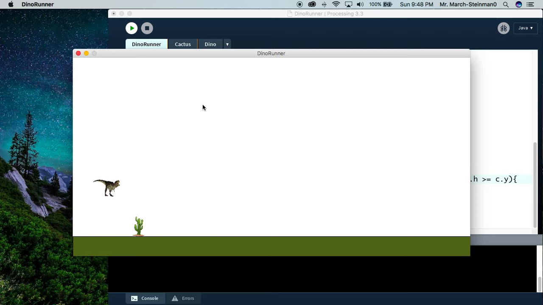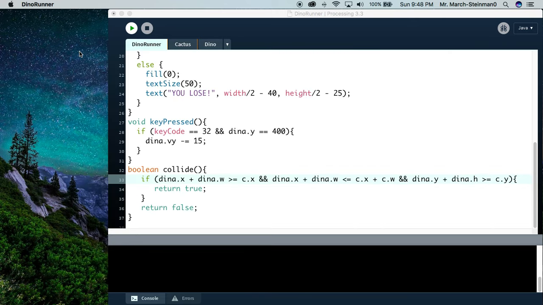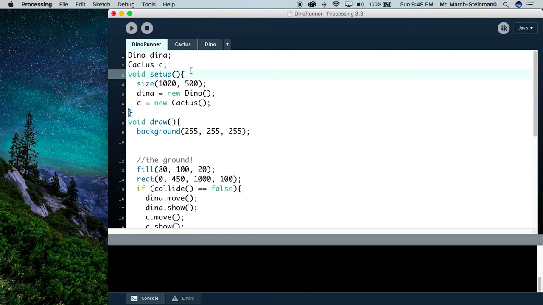And you can give it a score every time you jump, or for every amount of time that they're not in collision. And here we go. There you go. Simple Dino Runner. You can make it more complex by adding another cactus. Say it like this.